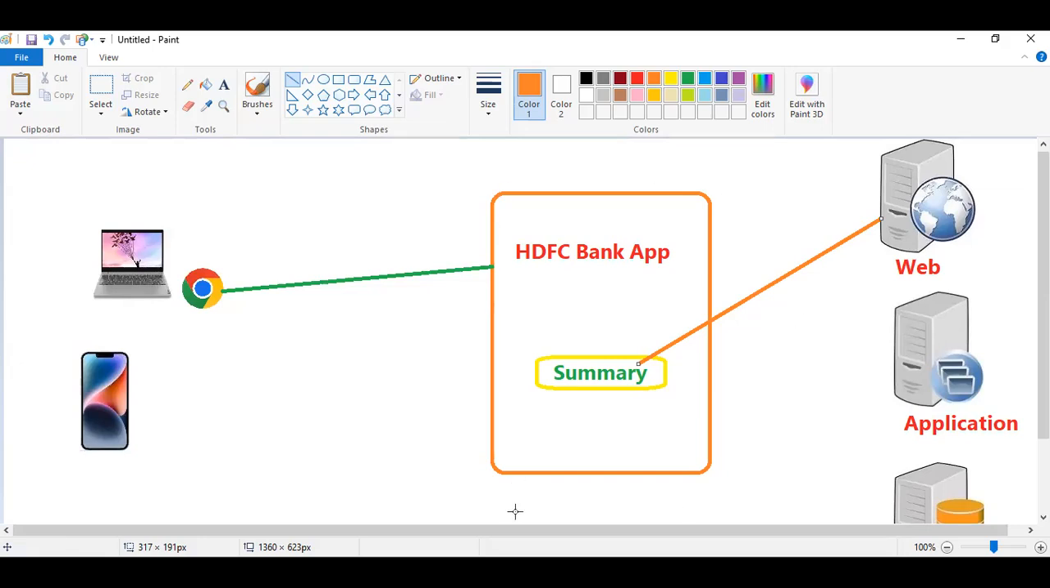So from the web server, when you click on the summary button, this application will be built on different technology, right? Some people use Java, some may use .NET, PHP, any technology. That means they have to write some code, right? If I have written the code in Java, it has to execute in Java, right? So where do you think that code, whether .NET, Java or PHP, will be stored? It won't be stored in the web server.